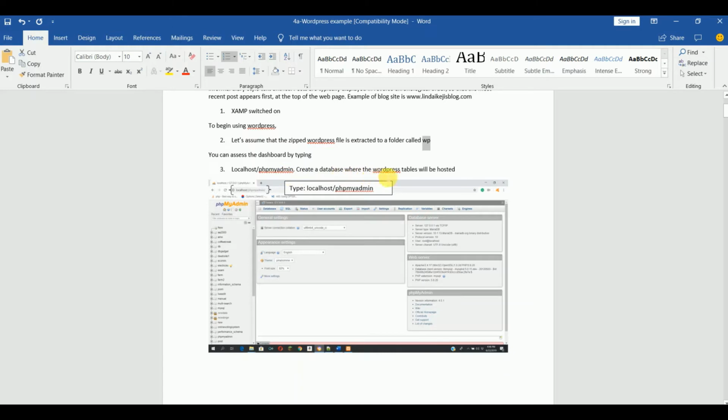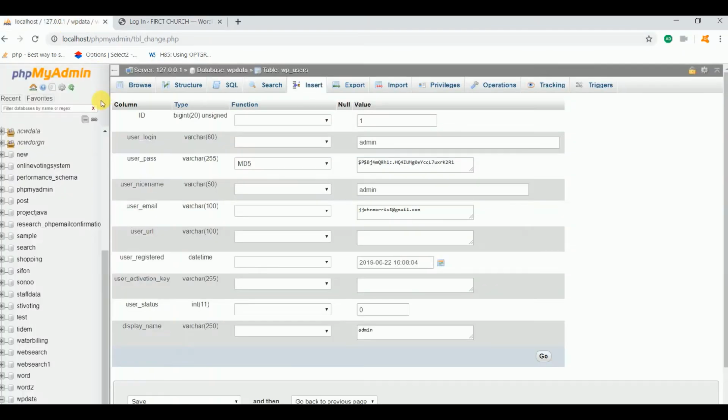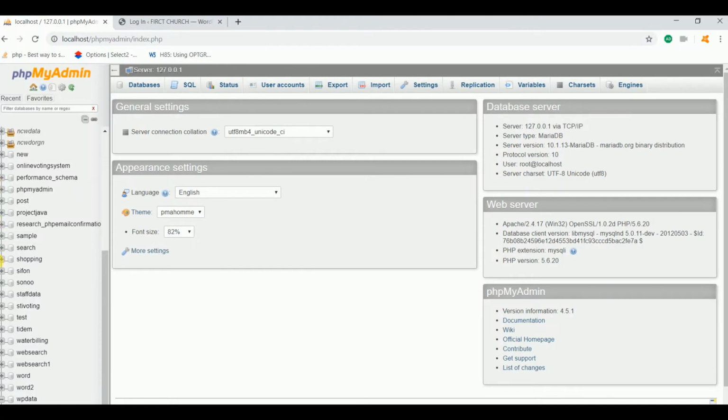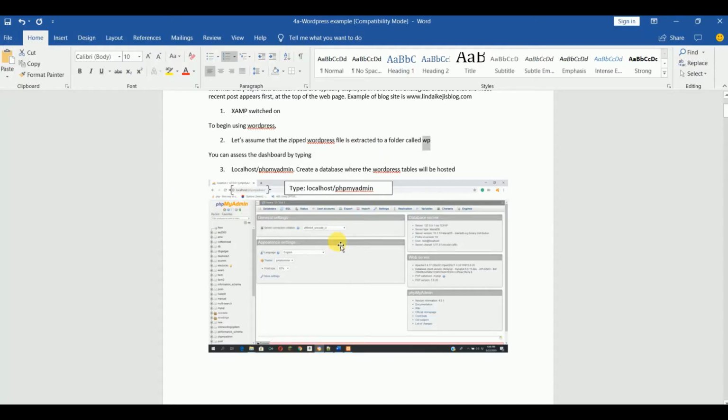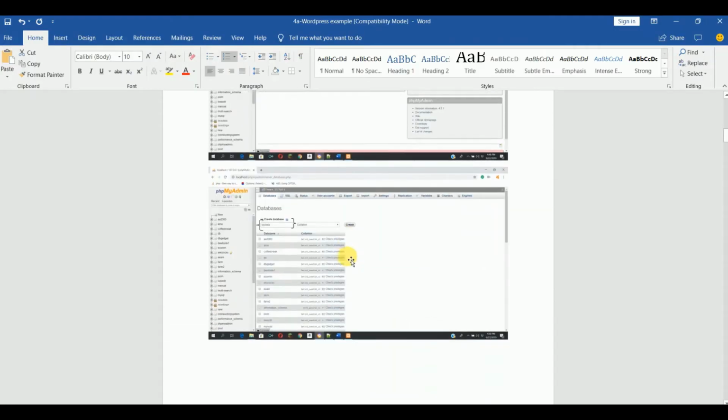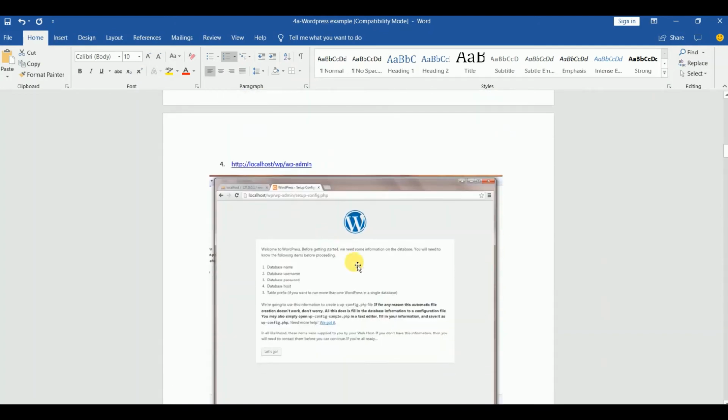localhost/phpMyAdmin to create a database for our WordPress. So when you type that address, it will take you to the database environment, the phpMyAdmin environment. This is where you create databases for different applications you want to use, create tables, and set your different records. So what we did was to type that address, then we went to databases. From databases, we typed the name of our database. So then further, the stages are shown there.